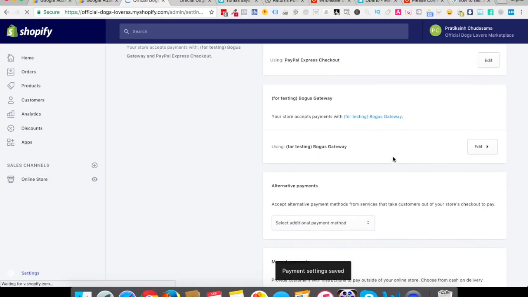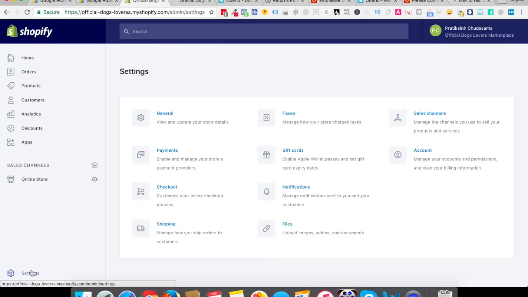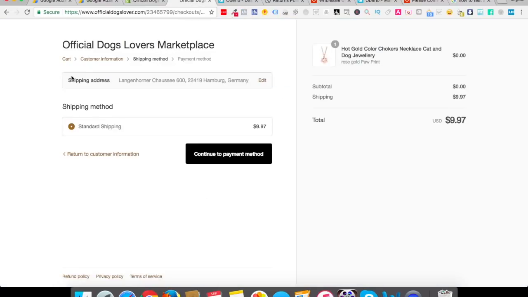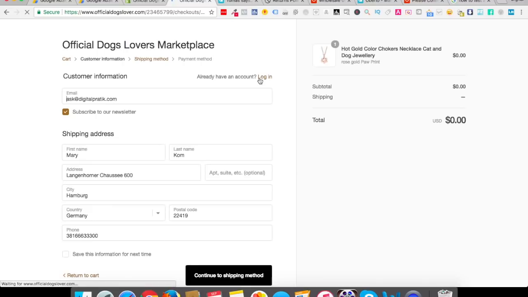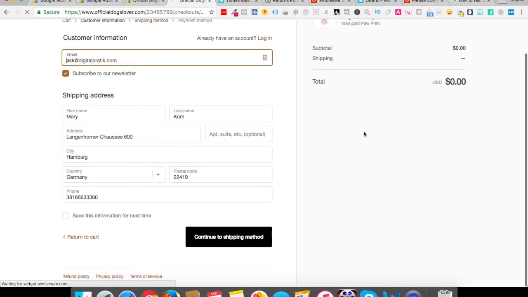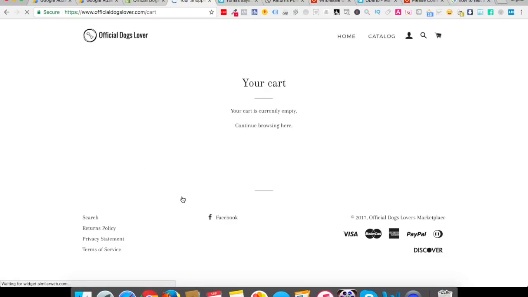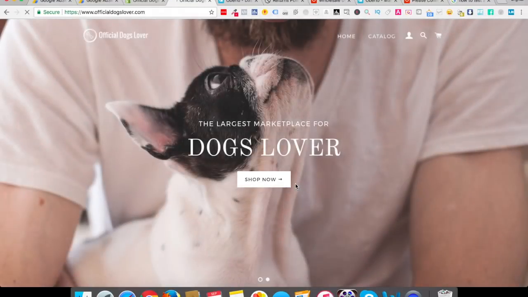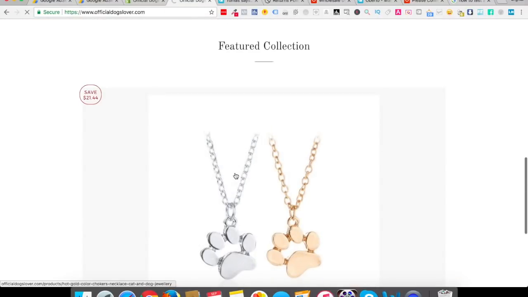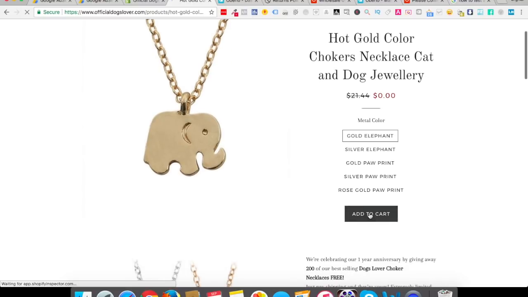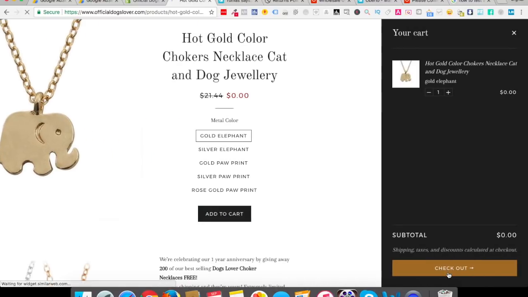And let's do this right now. And before that, what I'll do is, alright, so we have set the payments to bogus as well, and I'll do this once again, where I'll remove this from the cart, return to cart, and I'll remove this from the cart. Let's go to home. Let's go to this one. Let's once again click on add to cart. Let's go to checkout.